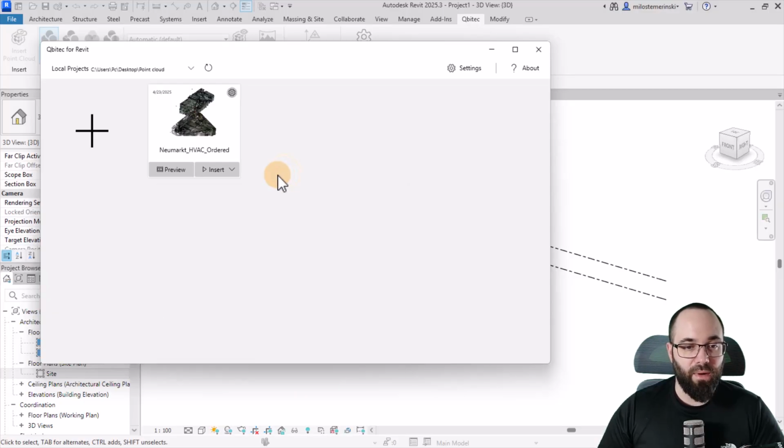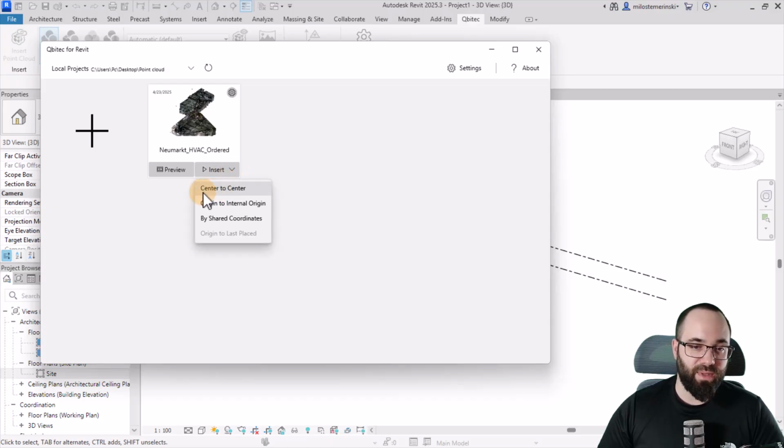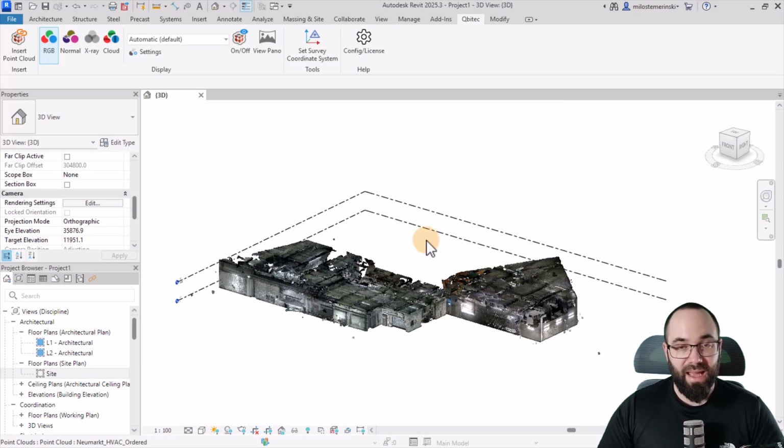Also, when you click here off to the side, you can see that for insert we have multiple options. So we have center to center, origin to internal origin, or by shared coordinates, so all of the Revit options for inserting files. I'm just going to go with center to center, and that's going to bring in this point cloud.